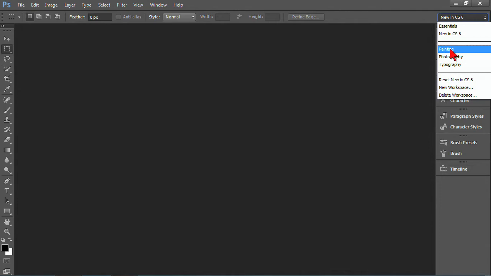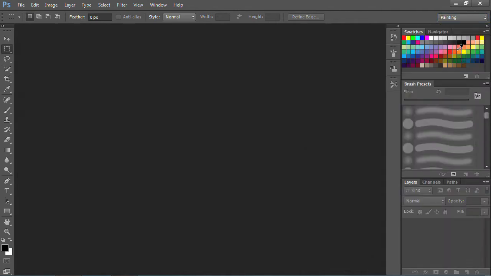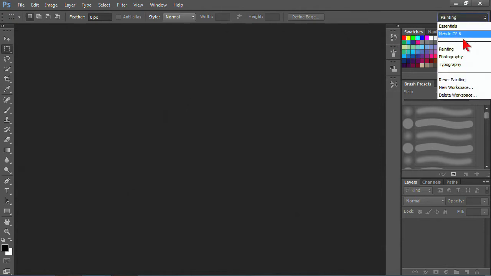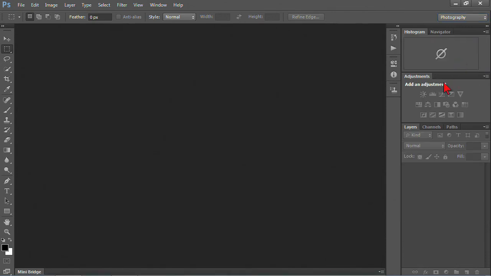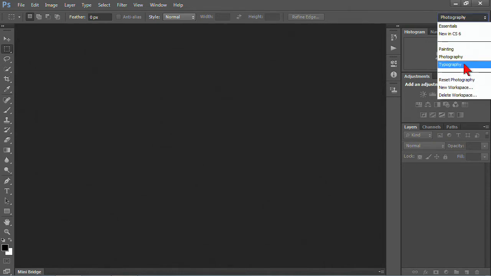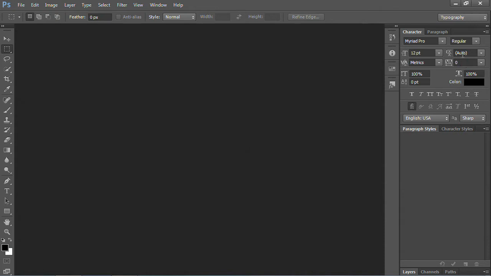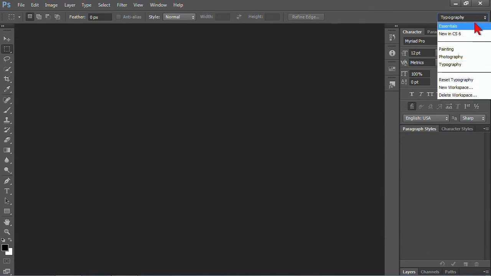Another workspace that you can use is called Painting, and this is going to be great if you're doing some painting of your documents, digital painting, or even touch-ups. And we can go in here to Photography. This is going to give you a lot more options for working with photographs and making touch-ups to your digital photographs. For example, you can work on adjustment layers, or the histogram lets you track your colors. And we'll try one more here, Typography. And this will be helpful if you're working with text, so you want to put text in your photographs. So let's go back to the default, which is Essentials.